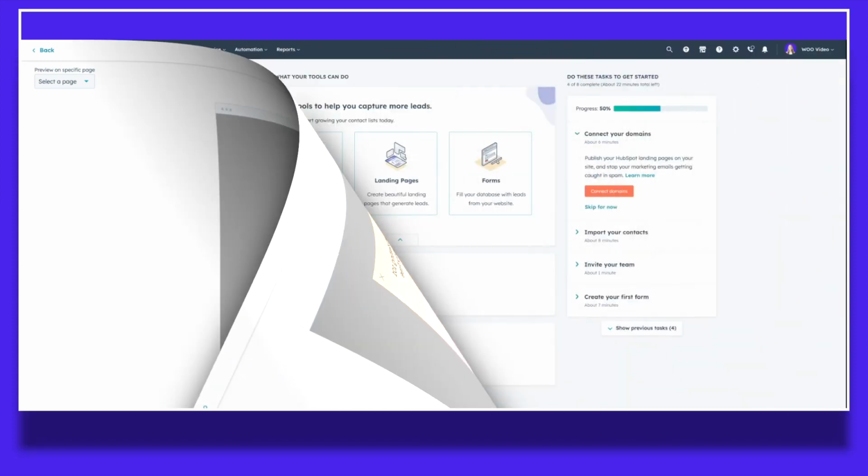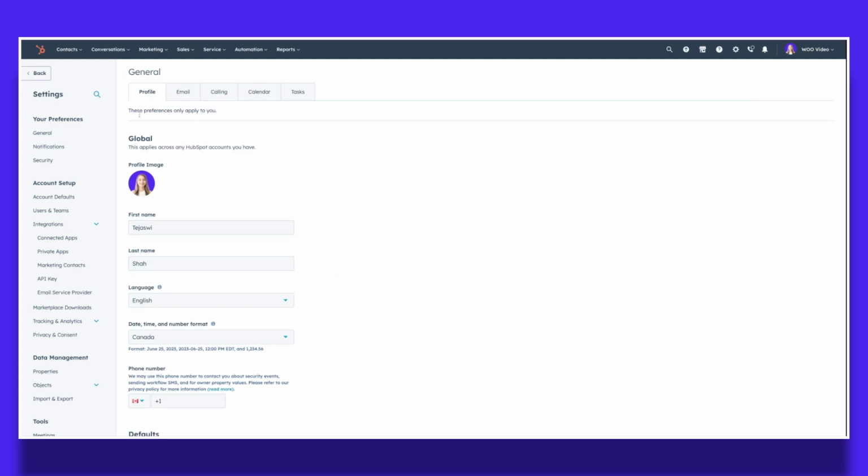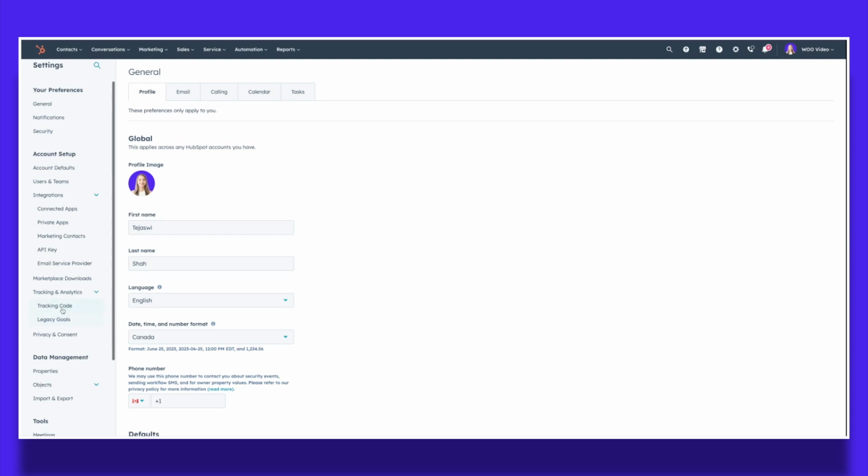Let's get into it. Okay, so first thing you're going to do is log into your HubSpot account and ensure that the tracking code is embedded into your website. So to do that, I'm going to click over here. I'll go to Profile and Preferences. Then I'll come to this section. And under tracking and analytics, I'll click tracking code.